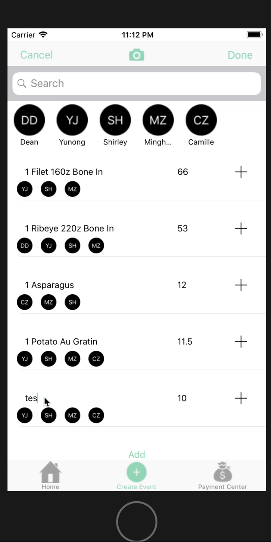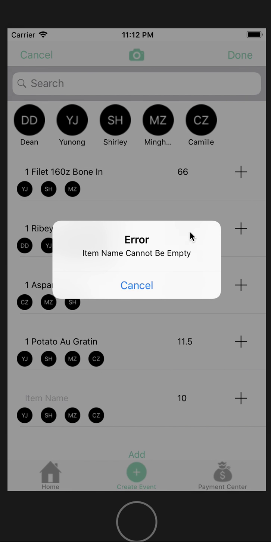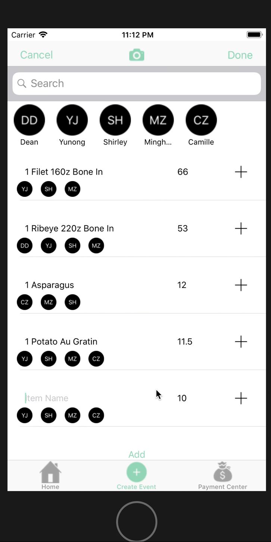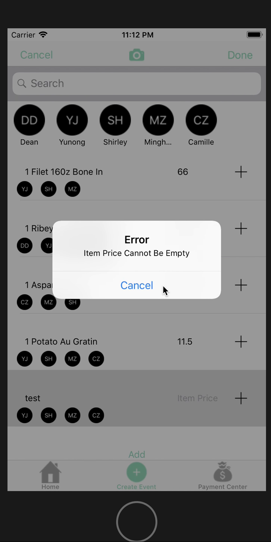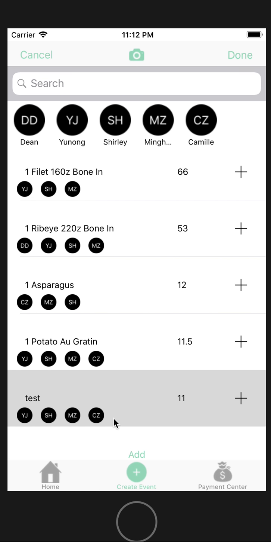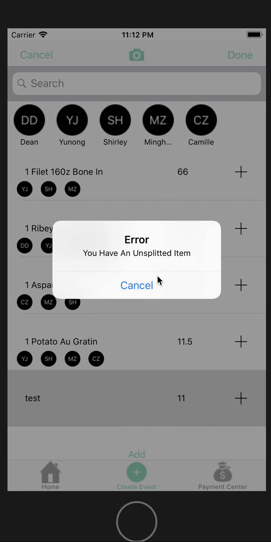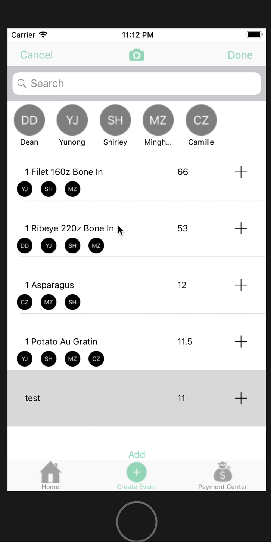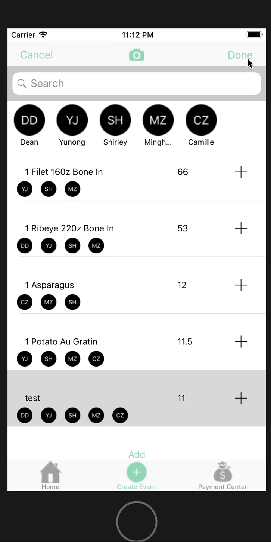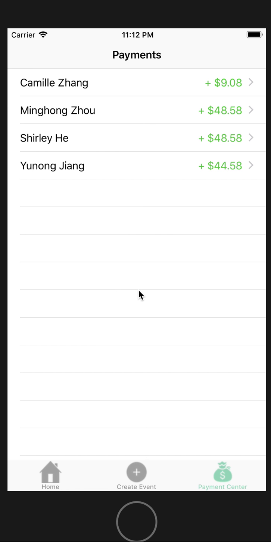Now we're doing some debugging. You cannot submit a transaction without an item name. You cannot submit this transaction with a missing item price field. And you cannot submit a transaction without any participant assigned to an entry. Now it's all correct and the format is right, so we submit our transaction.